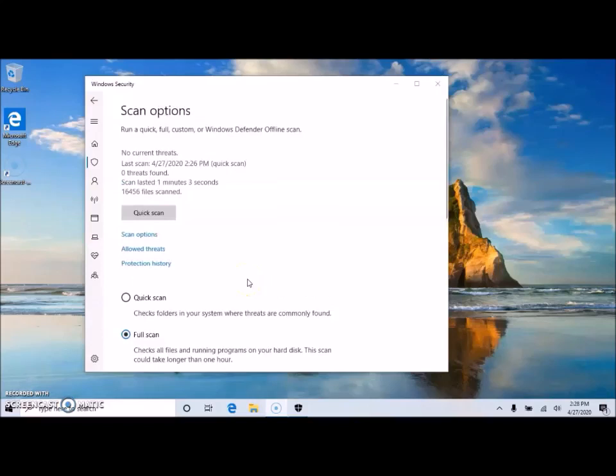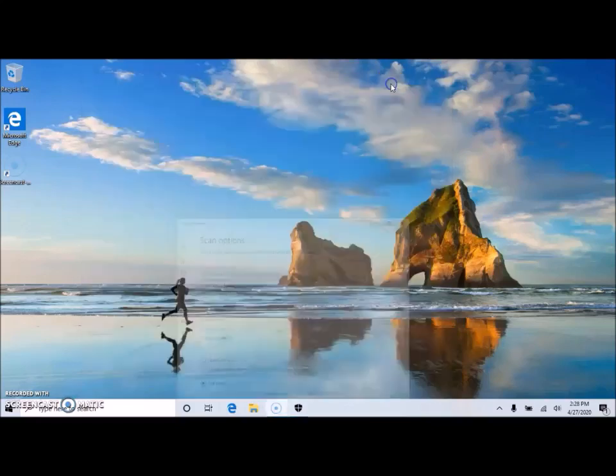Just know that this full scan could take a long time to run, so you can still continue to use your computer while the scan is going. You can always come up here to the top and minimize it and keep using your computer like you normally would.